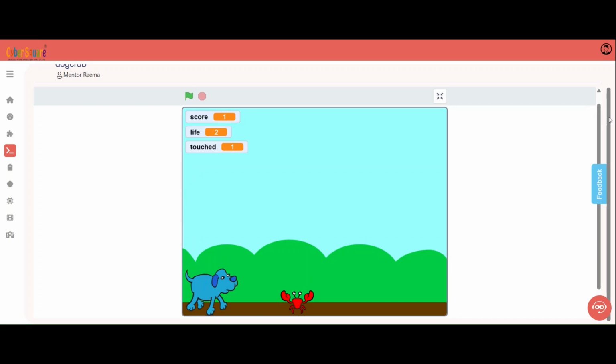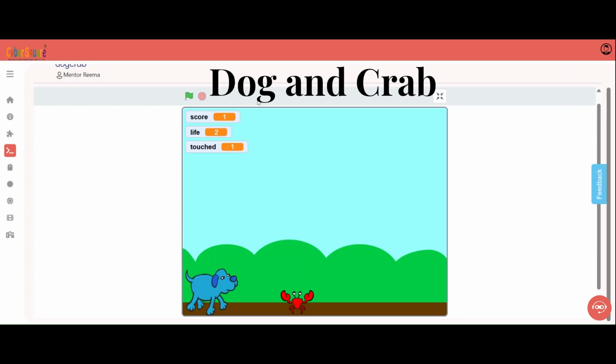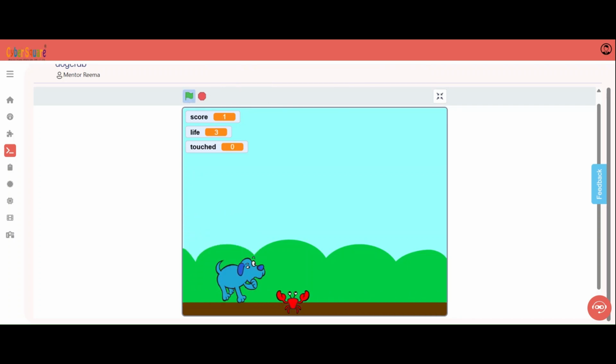Hey everyone! Today, we're going to create an exciting game called Dog and Crab. The objective is simple. Help the dog avoid the crab by jumping over it and earning points. As the crab smoothly glides across the screen, you must stay alert and time your jumps perfectly.